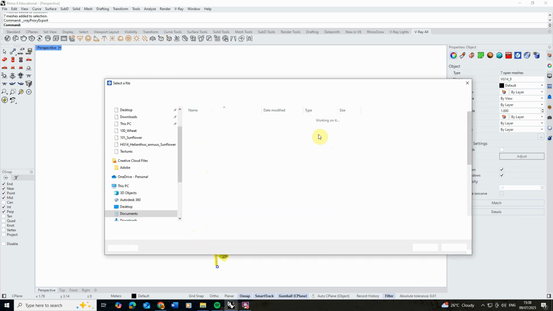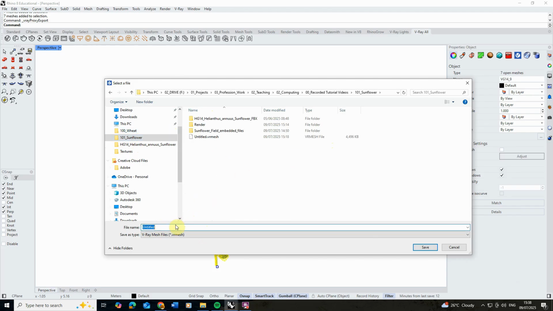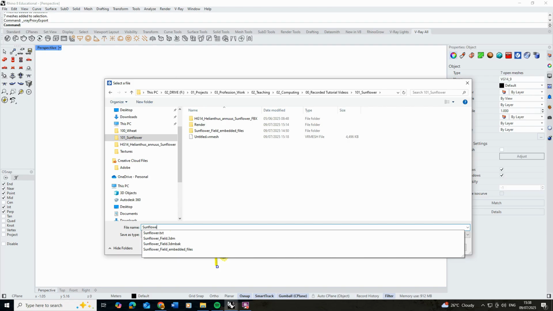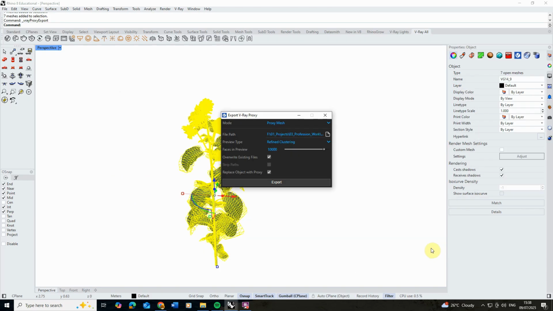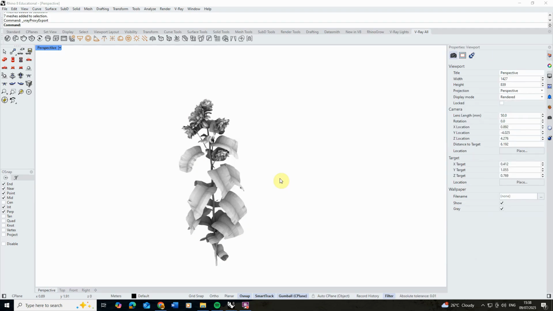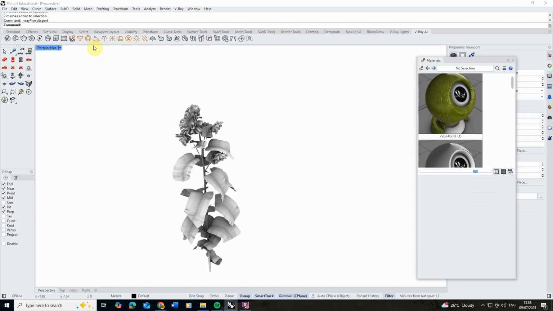We need to choose a location for this, in which case I'm going to choose my sunflower. We're going to call this sunflower, and then we're going to hit save like so. Then we're going to hit the export button, and what this would do is it essentially exports that object as a proxy object.